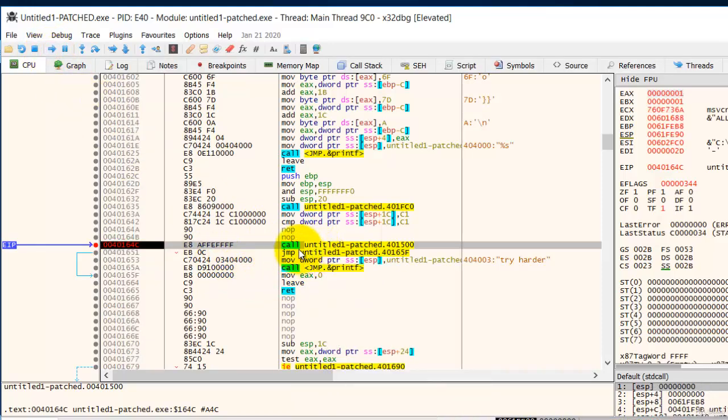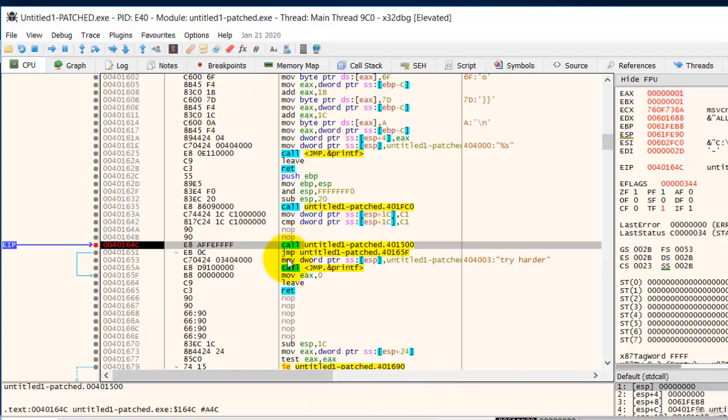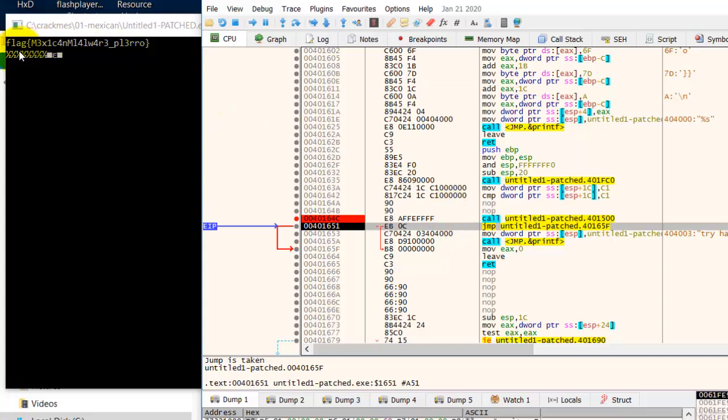So now we are at a call. If we were to press F8 now, it will execute the call. Press F8 and see the output in the terminal. F8, and you can see it prints the flag to the terminal. So this is now permanent.